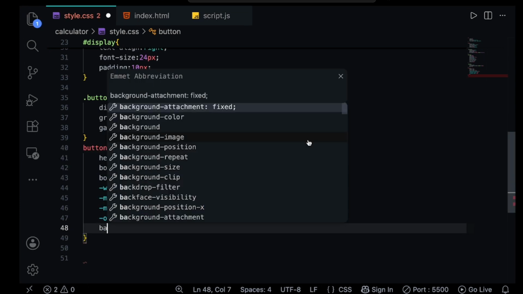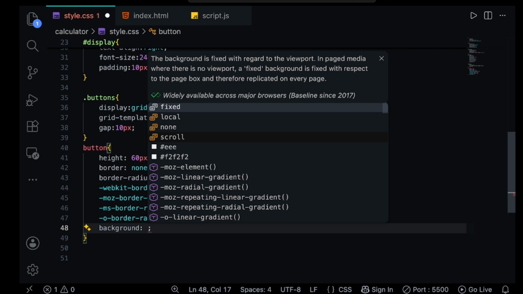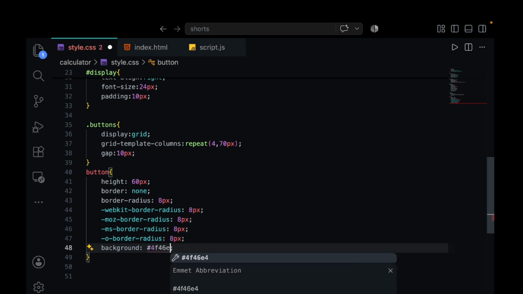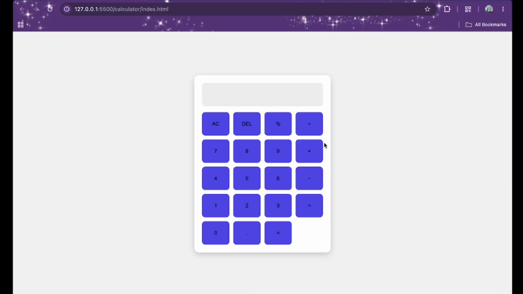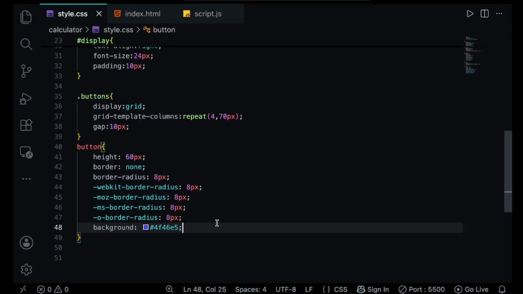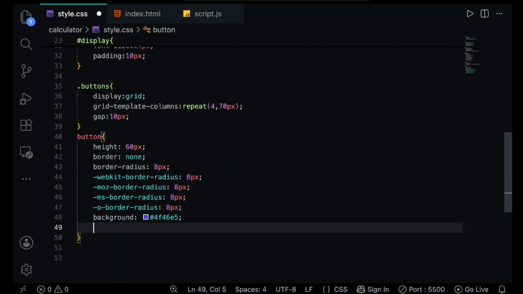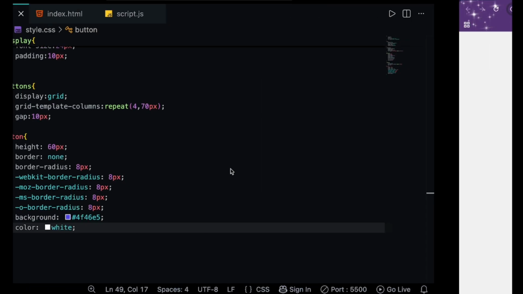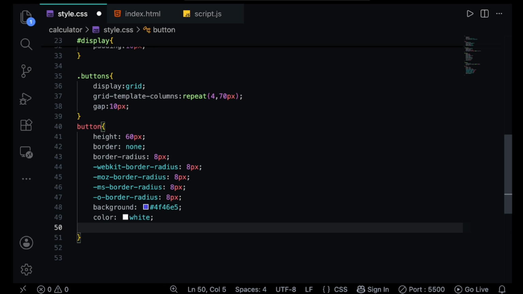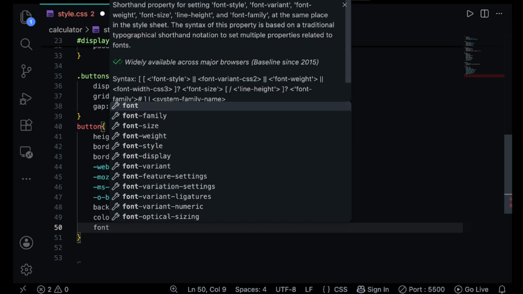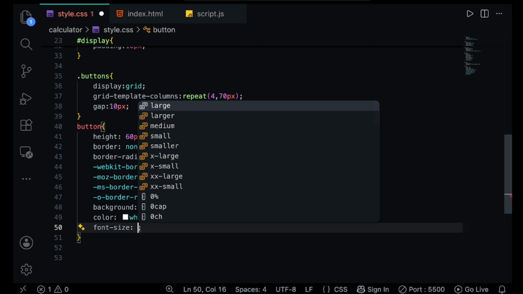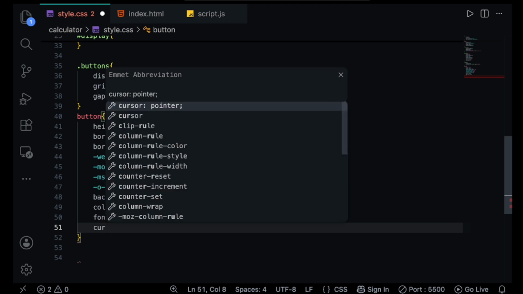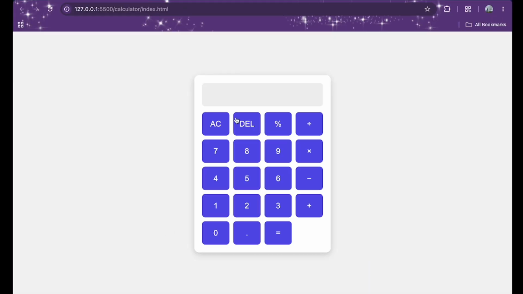And after that, let's give them a background. I have already selected one background, which is the color of our button. Then we're going to give a color called white to our text. Then font size, I'm going to increase our font size, which is going to be 20 pixel. Then also cursor is going to be pointer.